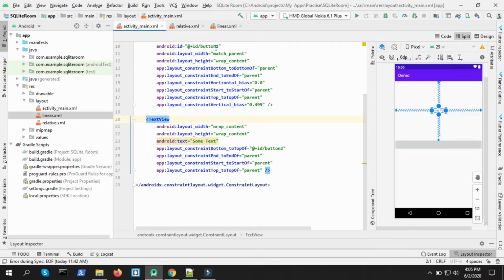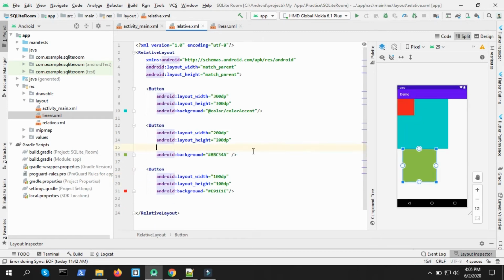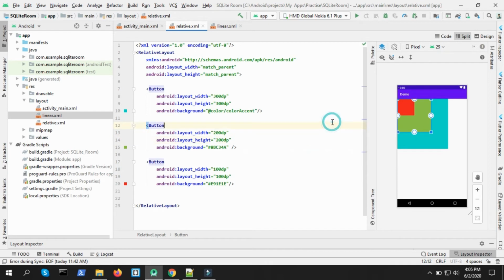So that is one thing to keep in mind, right? And talking about relative layout, if you know a little bit about HTML and CSS, you will know about the concept of overlapping, right? The same concept is used here.